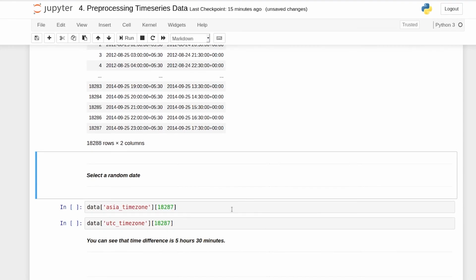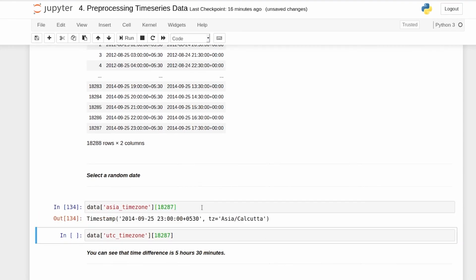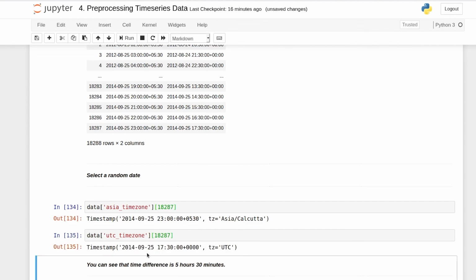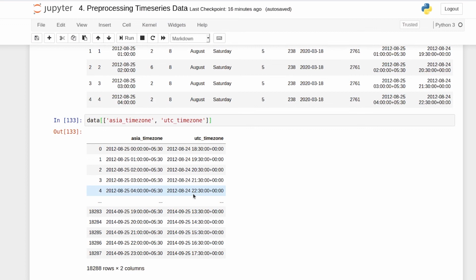Let's see some examples. So I'm picking a random date. This is in Asia time zone. It's 25/9/2014, 11 p.m. Now the same date, when converted to the UTC time zone, becomes 5:30 p.m. So what has happened is the time got adjusted based on the time zone conversion. So this is a very useful utility to have.